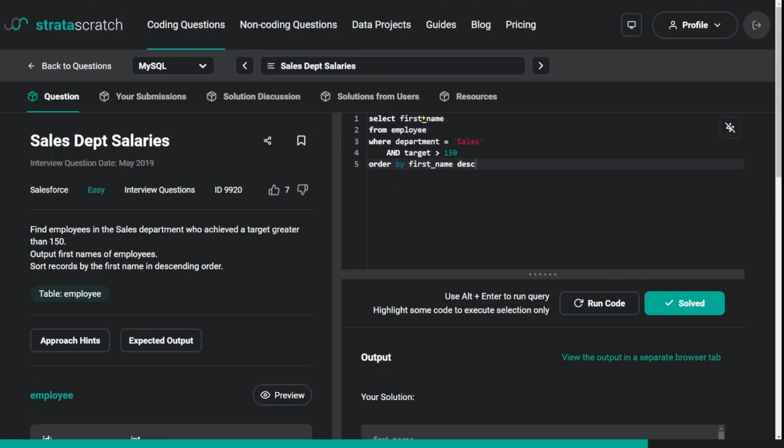So let's recap. We are finding the first names, the names of the people from the sales department, which achieved a target over 150. Then we are ordering them by their first name descending. So it starts from Z and it goes down to A.